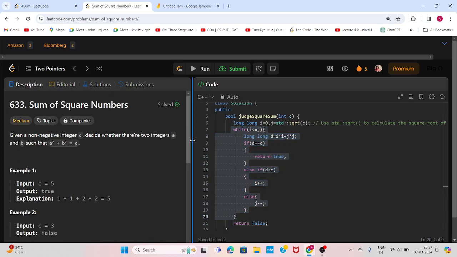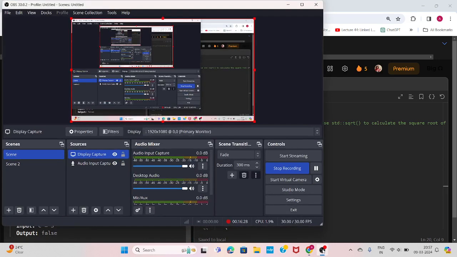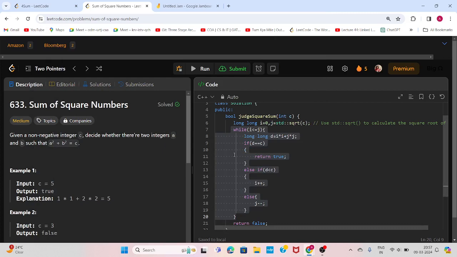So yes, this is a simple question on how we can use two pointers and solve questions in an efficient manner. These two questions I had to discuss in today's lecture.